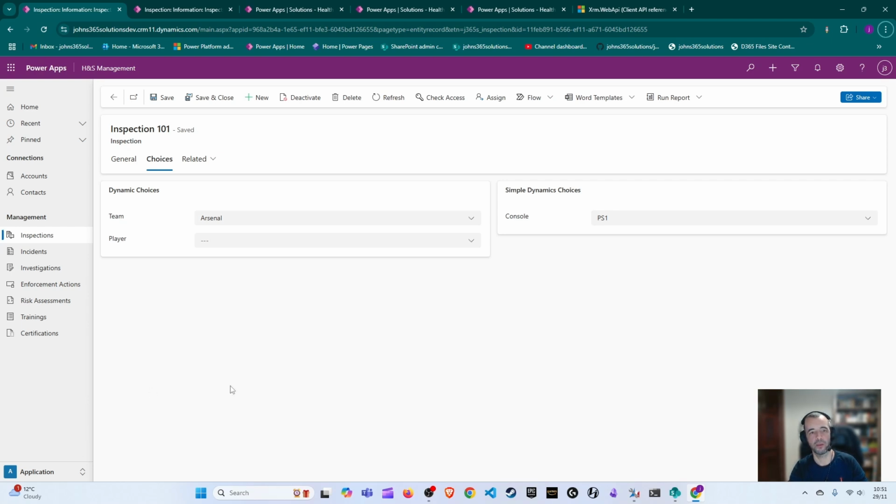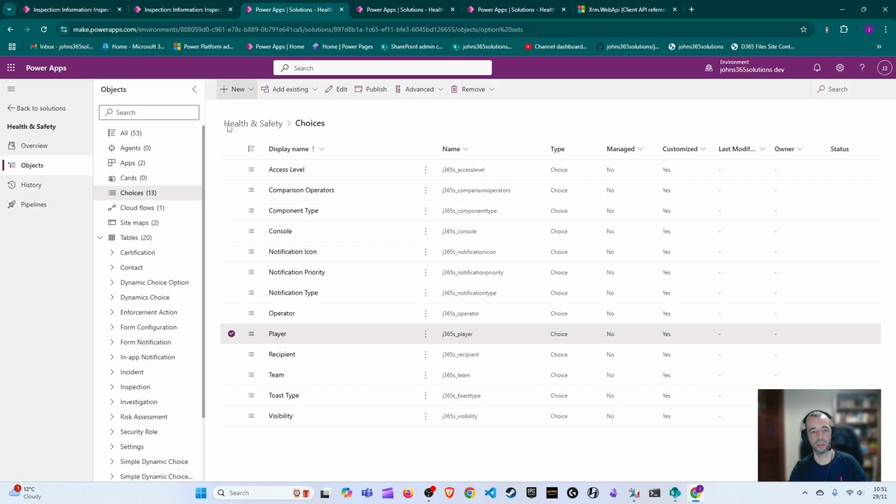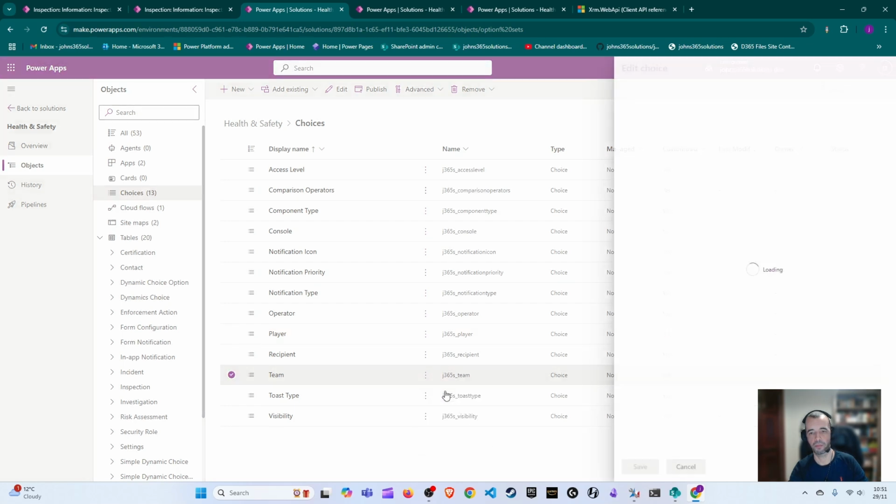Okay, in this second demo, what I'd like to do is add a few new values in here. So we have Arsenal and Tottenham in here, and we have some players in the player drop-down. So let's add a new value for team and a few new values for player to show you how this would work with an existing setup. And then in the final demo, I'll do a brand new choice column and show you it right from the start. But let's go into the Maker portal and into team.